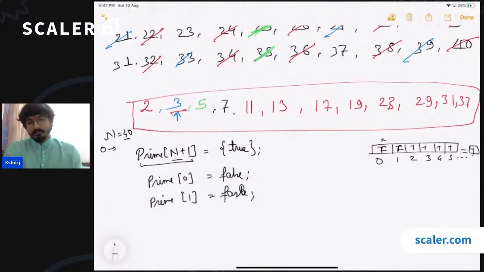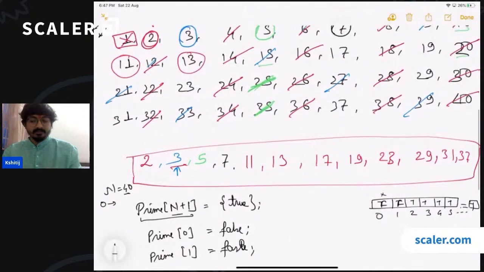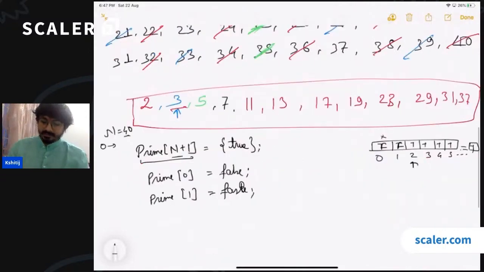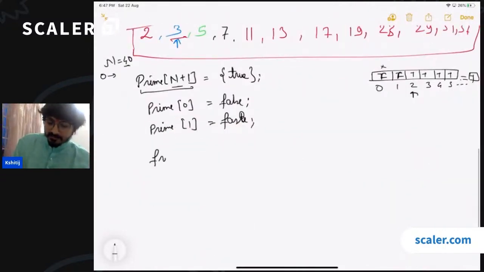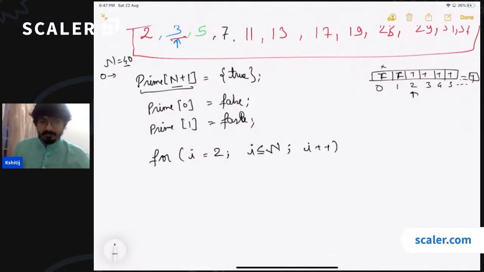Now starting from 2 to n, we have to check each and every number whether they are prime or not. So how did we do this in this algorithm? We selected whichever is the first true value. Basically, the first available means the first true value, which is currently declared as a prime number, right? So we'll run a loop which will start from 2, and this loop will go till n, and we'll be incrementing the value of i one by one.